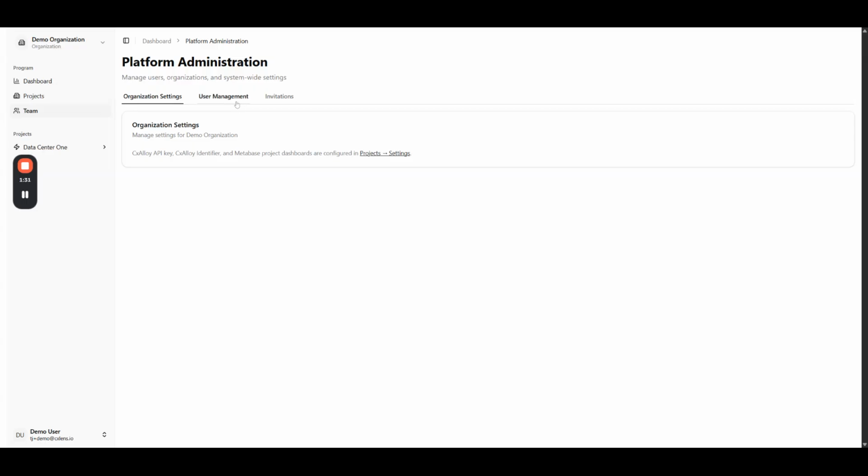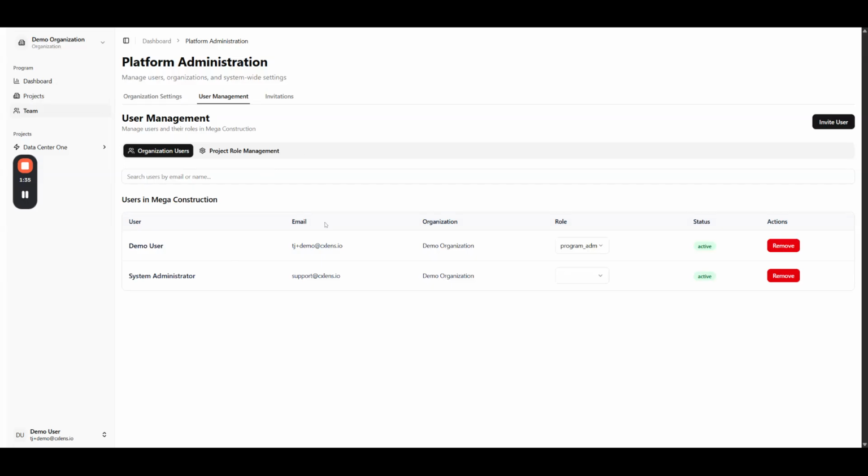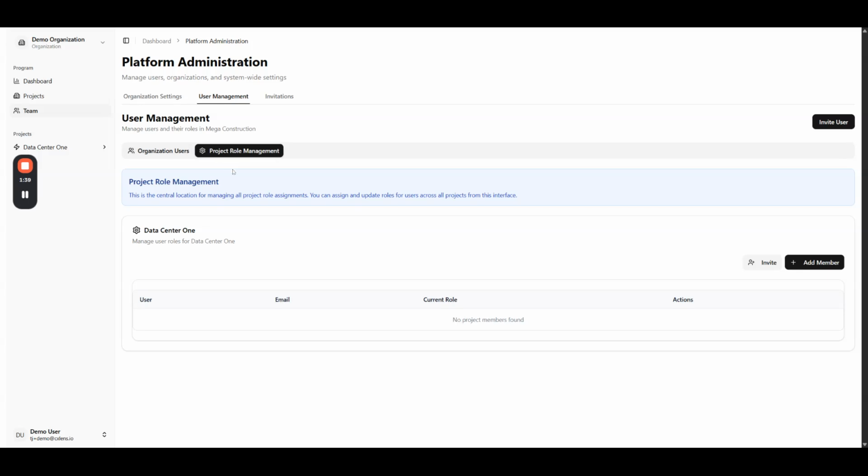Your team is going to be managed here. You can manage it at the program level. This would let you see all of your users across your entire organization, so all users across every project. And you can, at a granular level, manage the permissions for every team member that's invited to a project.